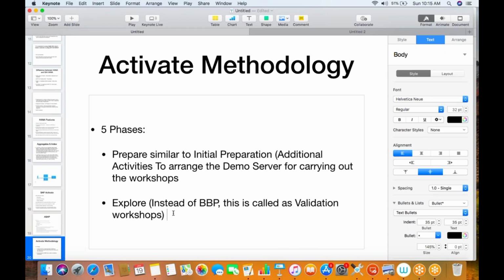The output would be, these workshops are also called as fit gap workshops. Fit gap workshops. Why are they fit gap workshops? Because at the end of the workshop, you will get a clear idea what are the business processes which are fitting into the business requirements and what are the business processes which are not fitting in the business requirements of the customer, right?